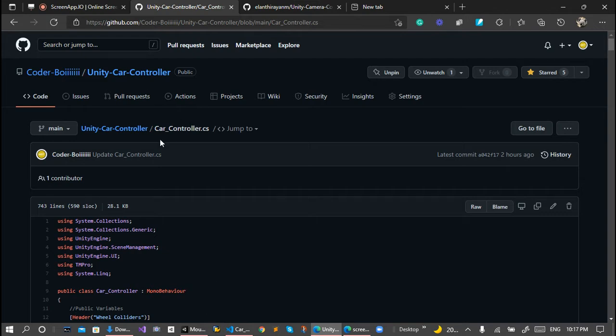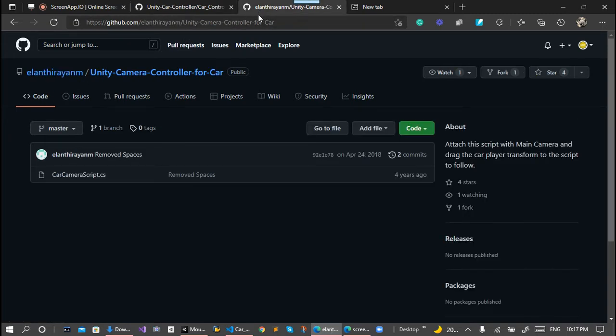First script you'll need is a car controller script, which you can get from GitHub. The link will be in the description.